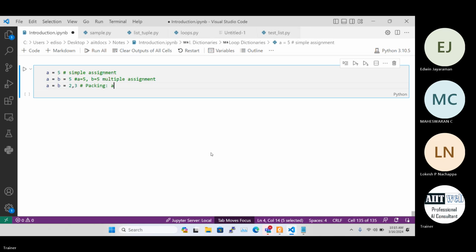Okay, so as I was saying, this is a simple assignment, this is multiple assignment, and this is called packing. So what is going to be assigned is a equal to 2, 3. It is actually assigning it as a tuple. You see this 2, 3 is taken as an individual value.